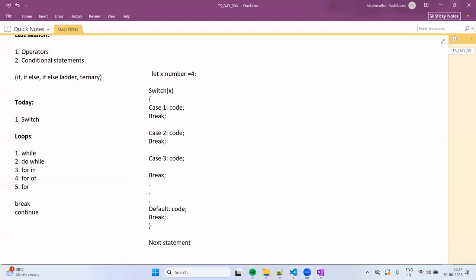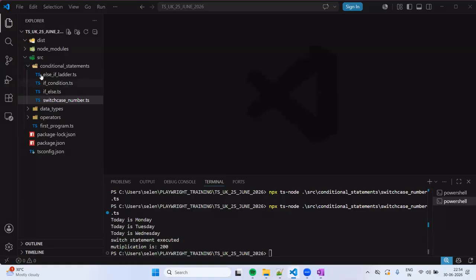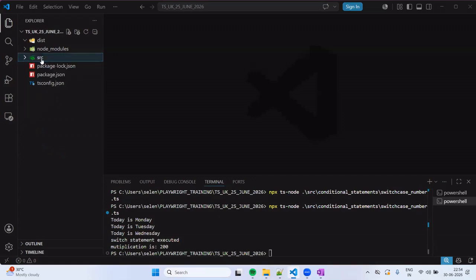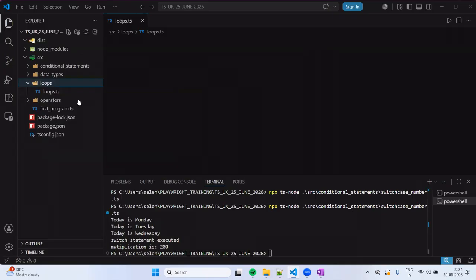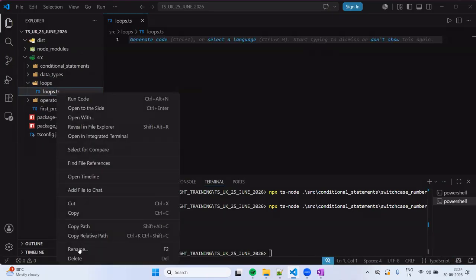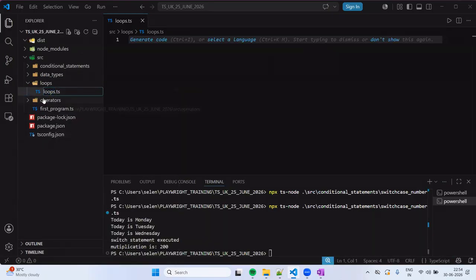So now I'm creating a new folder here. I'll name the folder loops. Let me create a new file, loops.ts. I'll start with the while loop because we'll go one by one, so I'll give the name as while loop.